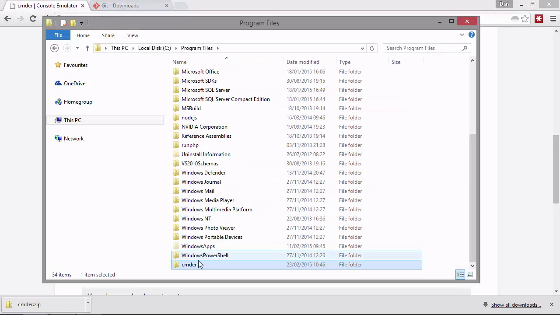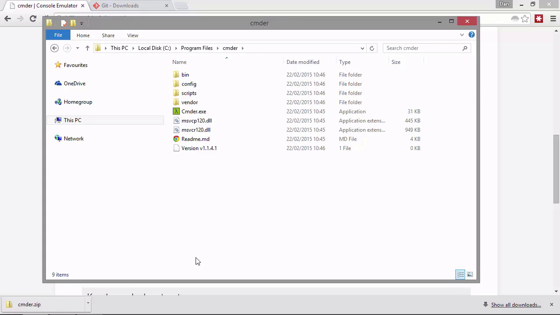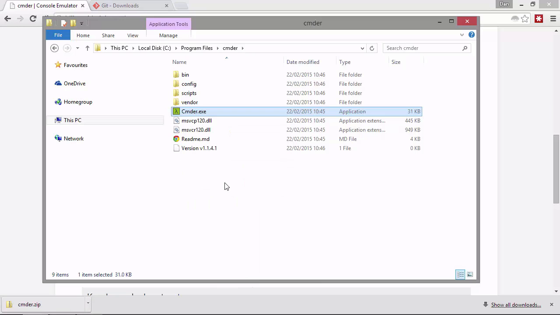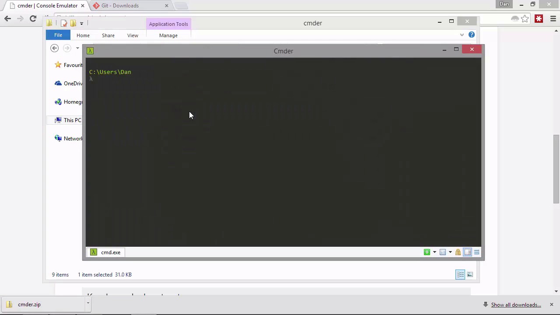And if we just go into the directory now, we can see that there is a file in here called commander.exe. I'm just going to pin that to my taskbar. That's basically installed. So as I said, this program actually includes a version of Git. So let's just run the application now. And this is what the console looks like in Commander. And if we just run git --version, that will tell us the version number of Git that comes with Commander. And as you can see, it's version 1.9.4.